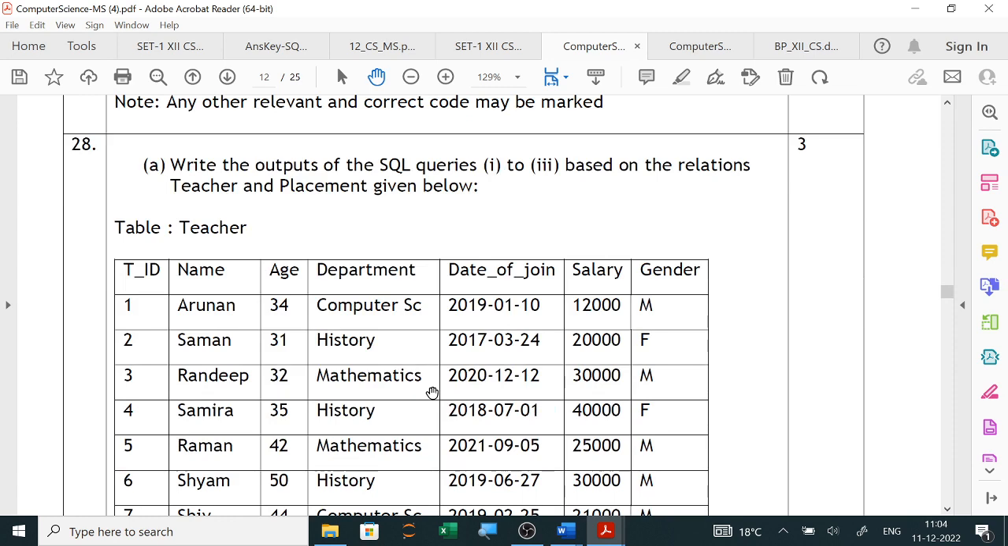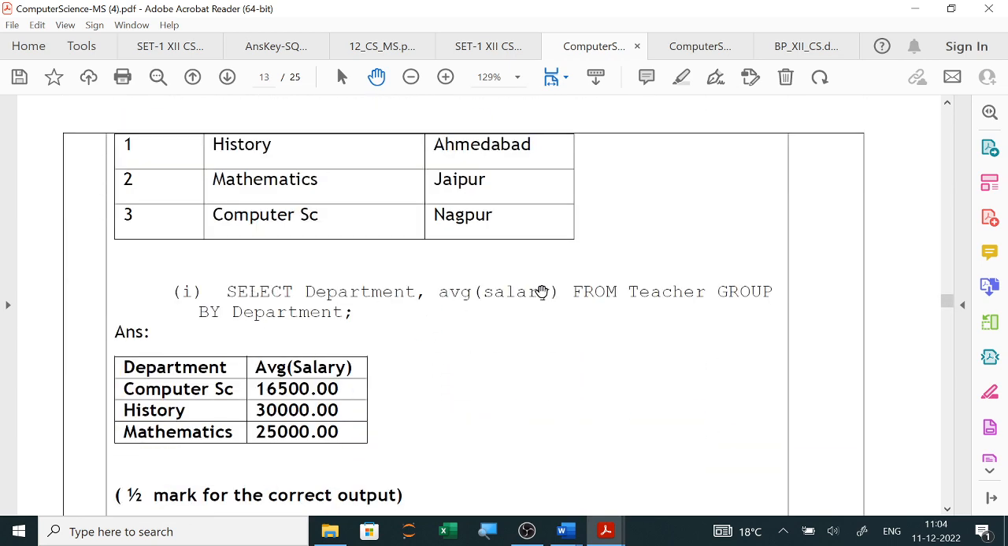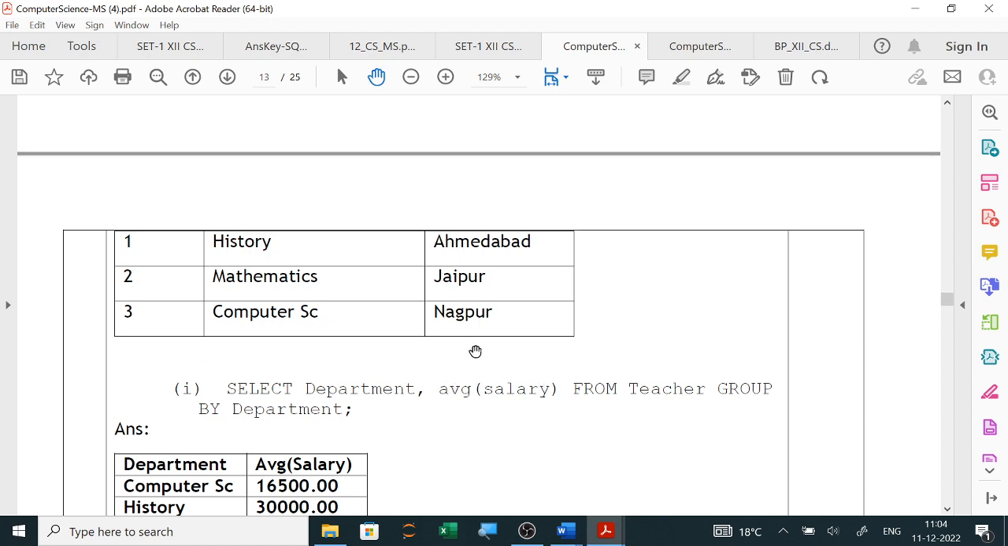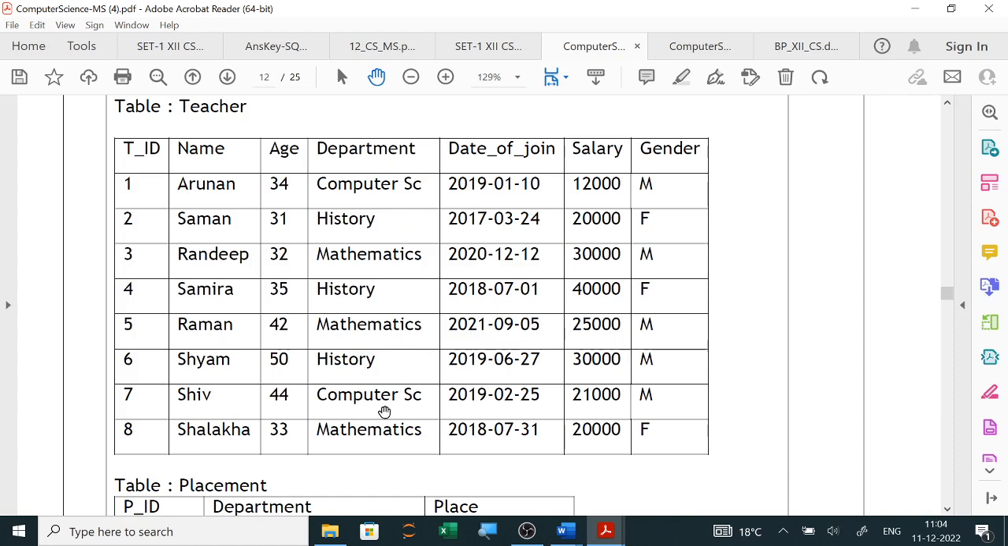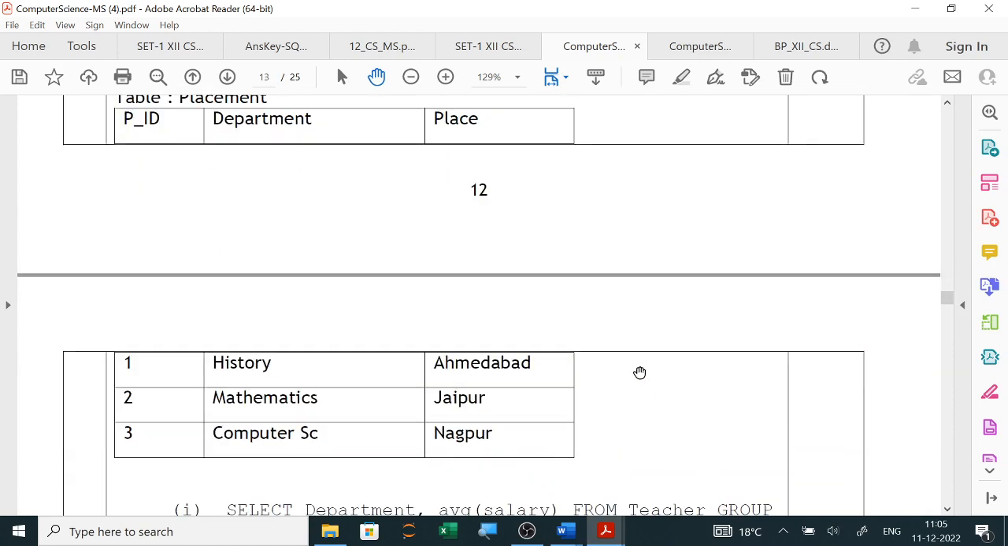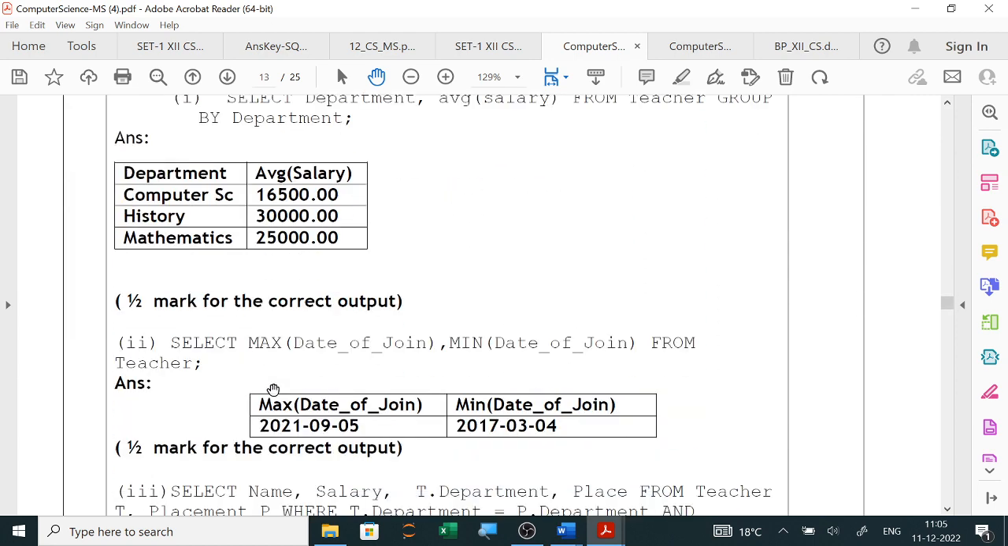Next, 28th question. Here they have given the SQL table and the outputs they have asked. So two table queries. Now the group by command. Group by, you all know, will group as per the column name. So department will be grouped with the average salary. Take out the teacher table, and here all the departments will be grouped. Computer science, then the average salary will be displayed. So this you have to calculate and write.